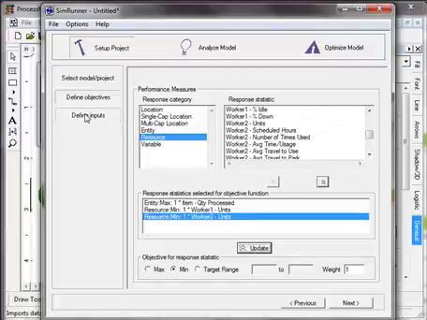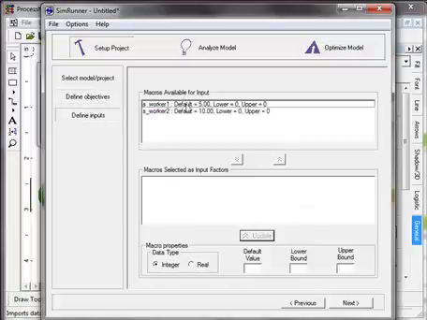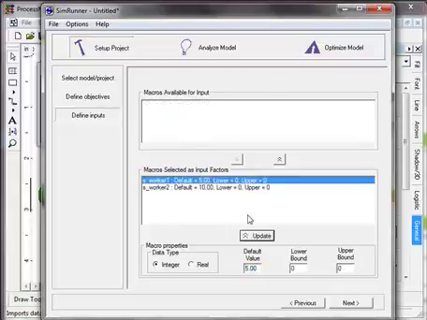Hit the Define Inputs button, and we've got two things that we can adjust in this model. So we've got number of workers and number of worker 2s. I'm going to double click on both of those because I want those to become the items that I'm using to adjust. We need to set an upper and a lower bound for these areas. These are the things that can be changed.